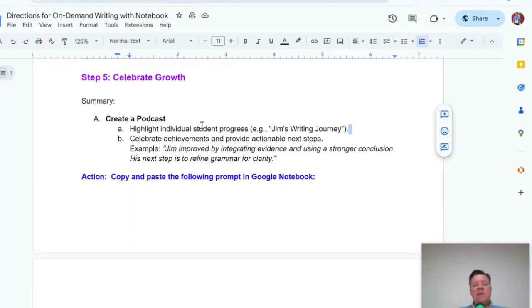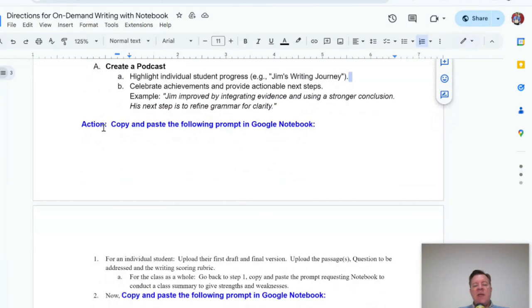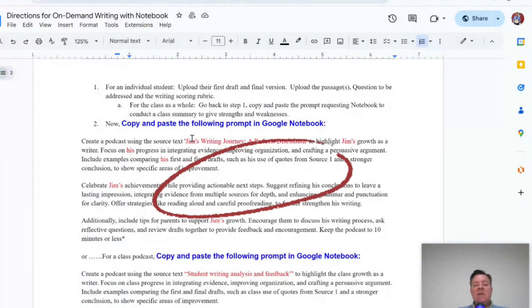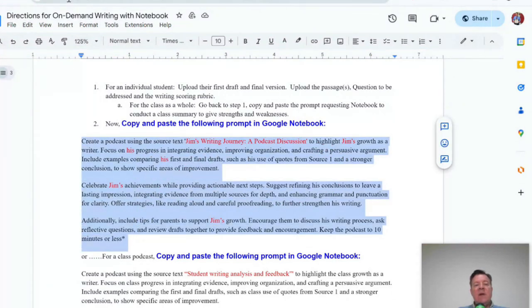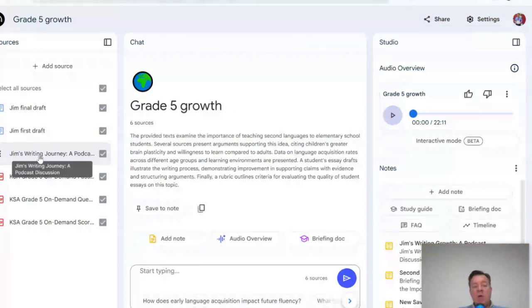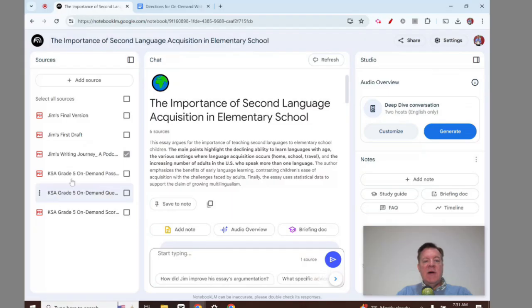You're going to go back to the directions, and under the action, you're going to copy and paste the following prompt into Google Notebook. Now, I've already done this for the sake of saving time. And what it did, it created a new source or a new note, which I made into a source called Jim's Writing Journey, a podcast discussion. This is what we are going to select to create the podcast. So I have the Jim's Writing Journey selected.